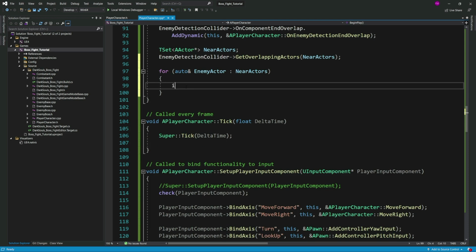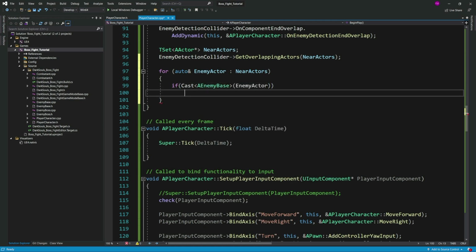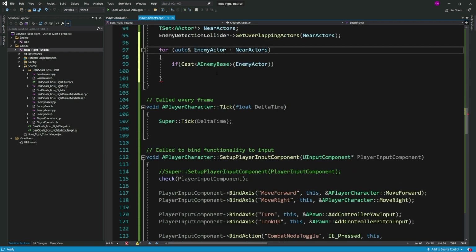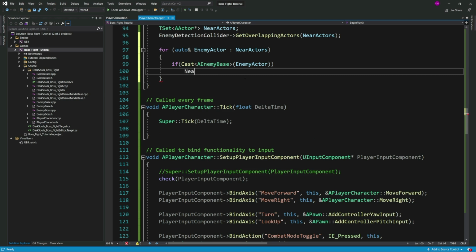So over here I'm going to test if, and I'm going to cast that into an enemy base, and from here I'm going to cast the enemy actor. So if this cast works, and the enemy actor, one of the actors inside of this array that we got from calling the sphere collider, is an enemy, then I'm simply going to say nearby enemies, and I'm going to add the enemy actor. There you go, so simple as that. And that will be pretty much it.